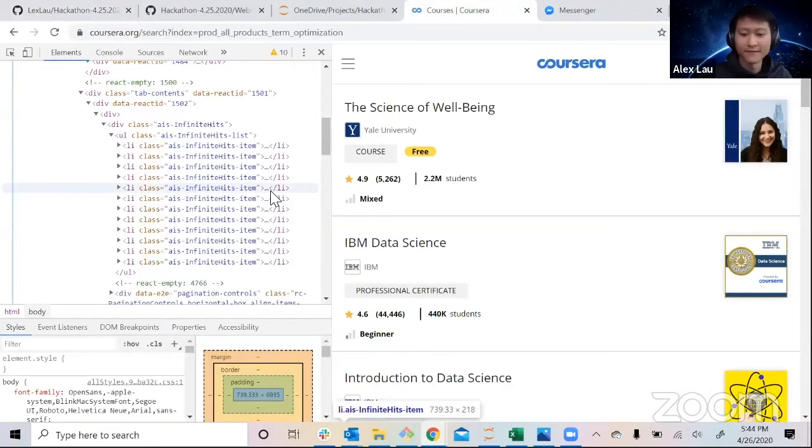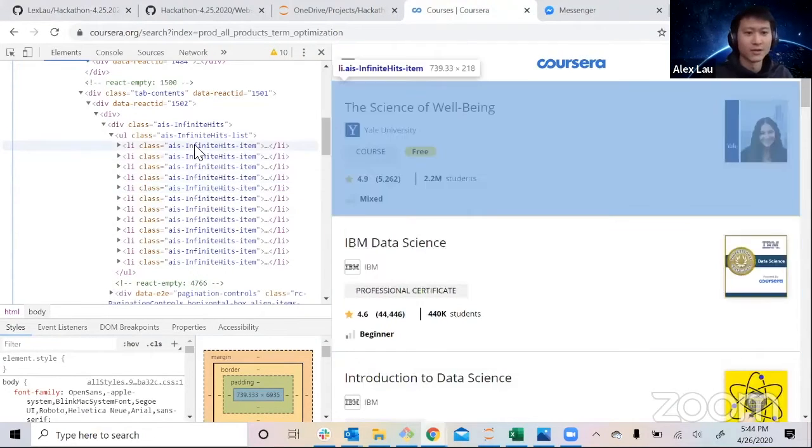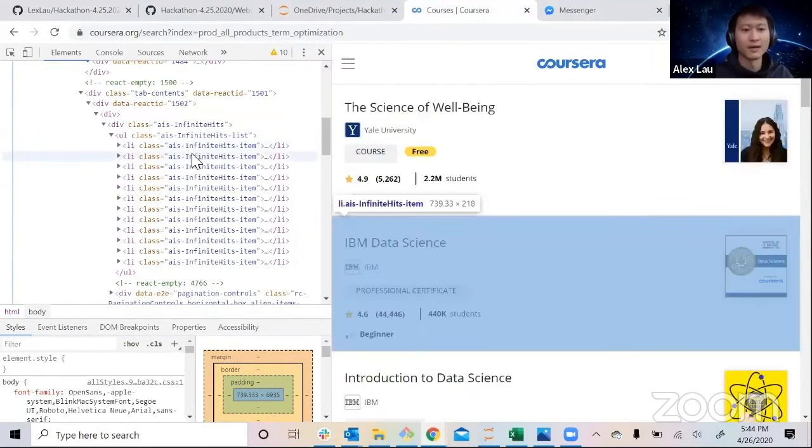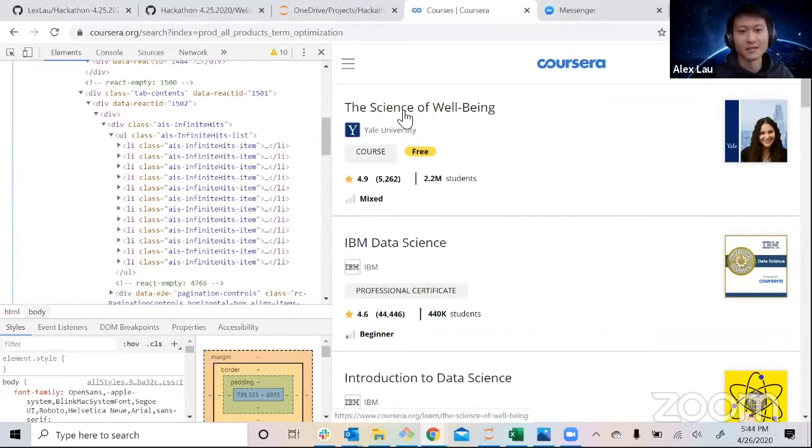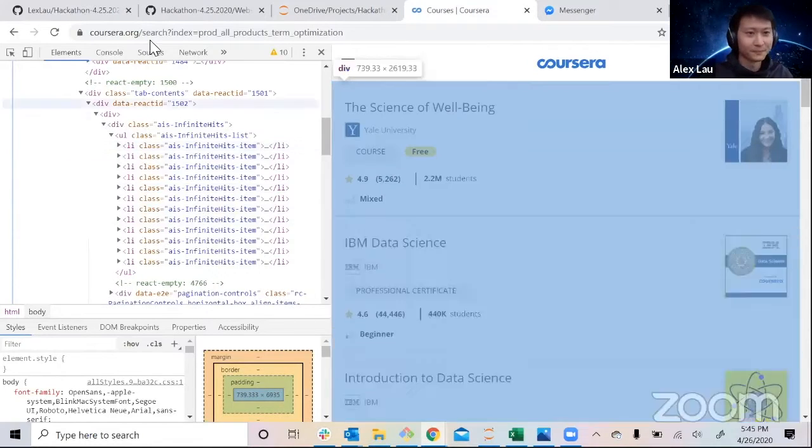If you hit the F12 button on your Google Chrome, you get access to the HTML code, and I was able to identify these sections here that you can go into and figure out exactly which tag is the name, which tag is the author organization, whether it's free. And so we were able to do that with Coursera, but unfortunately with edX and Udemy, I didn't achieve the same amount of success in this time. So we're going to focus on Coursera for now.